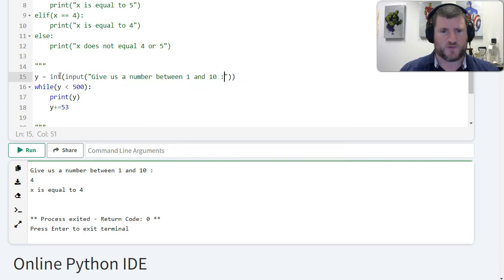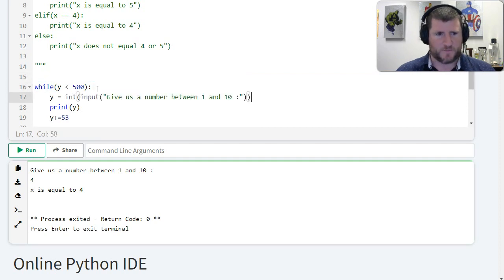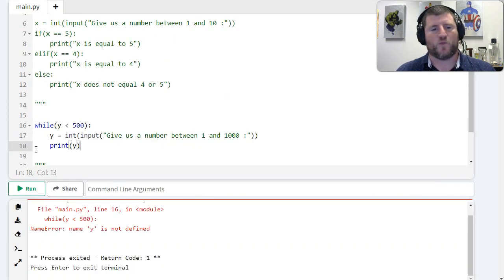If instead we give us a number between 1 and 10 in this while loop, I could actually put it inside the while loop here. We'll say 1 in 1,000. This is an example of we don't know how many times this line is going to run. Y is not defined here.